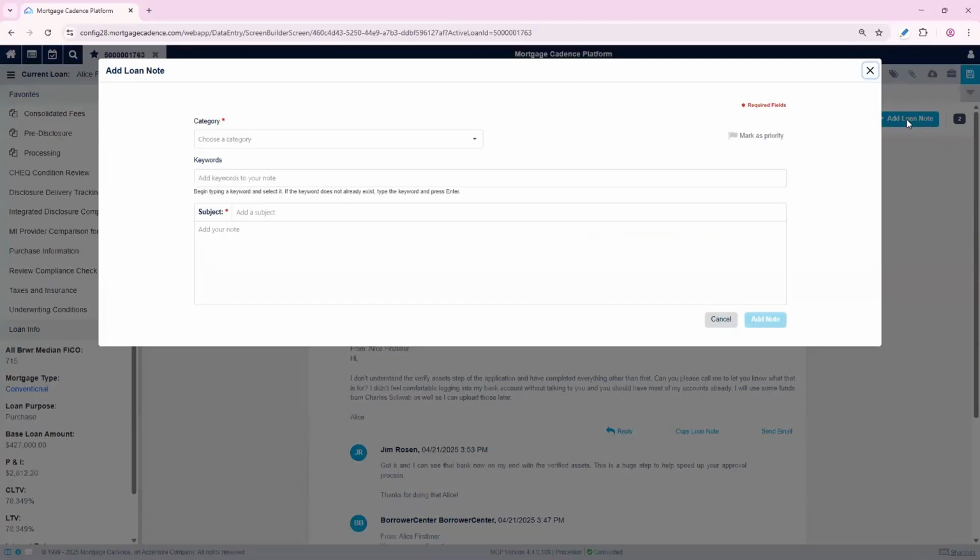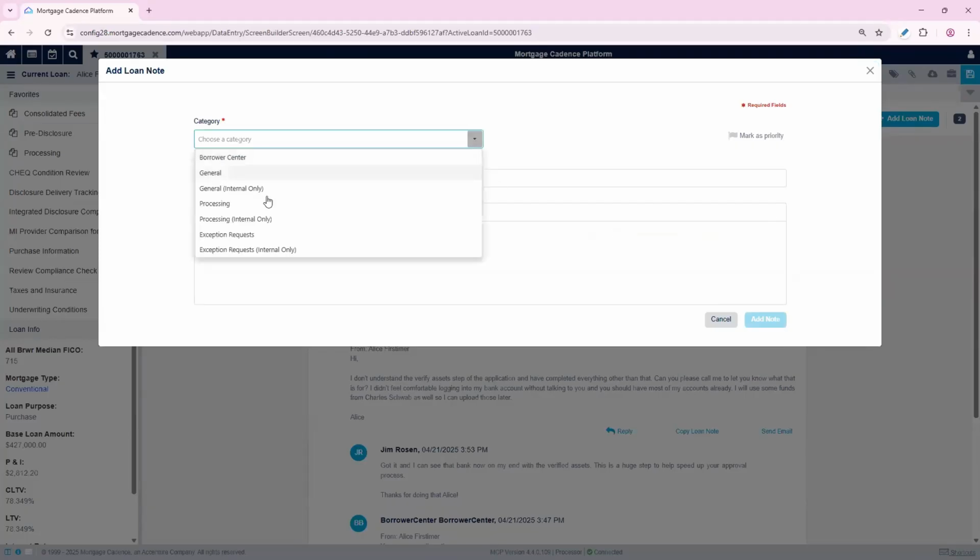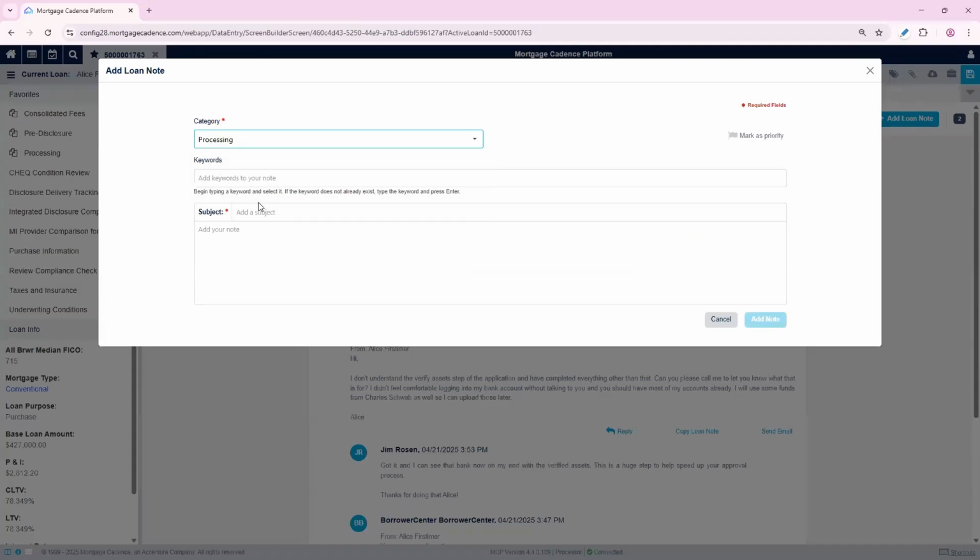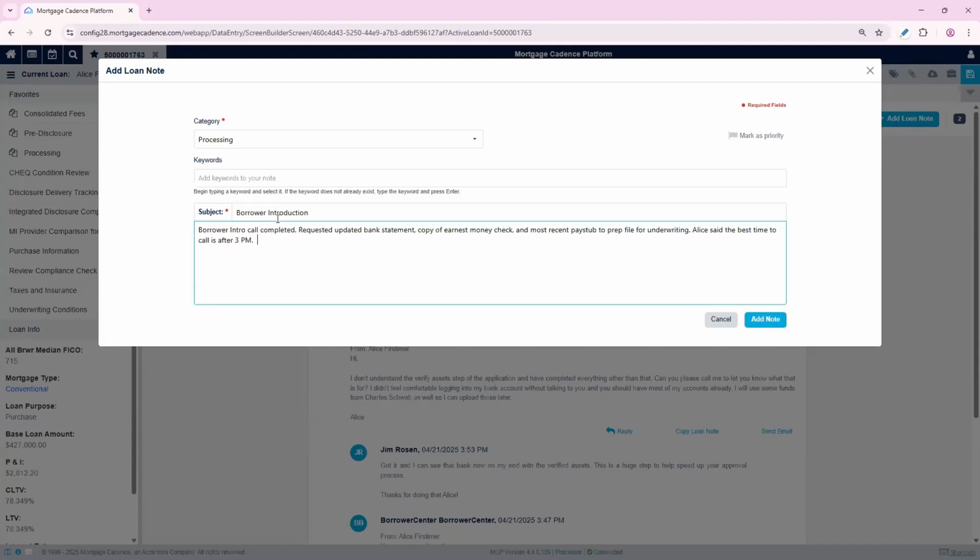To add a loan note, the processor clicks on the Add Loan Note button, assigns a category, in this case processing. Categories are controlled with security, which can change the visibility on who can see those different loan notes. And after making the call, they can add notes in here about her conversation with Alice.